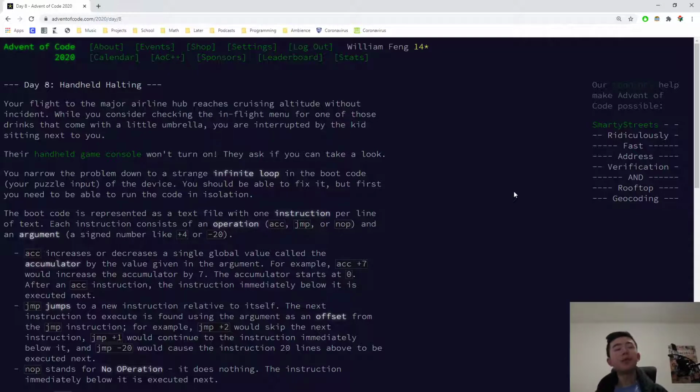But today, we're going to be doing Advent of Code Day 8. Advent of Code is basically someone releases 2 puzzles every day in December up until Christmas to count down the days to Christmas. So this is just a very fun, month-long challenge. So today, we're going to be doing Day 8, Handheld Halting.